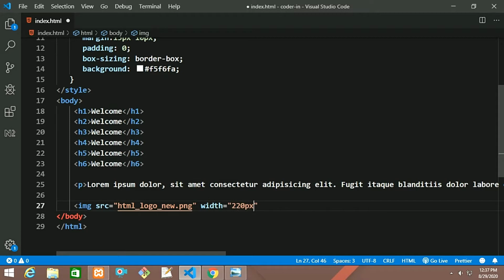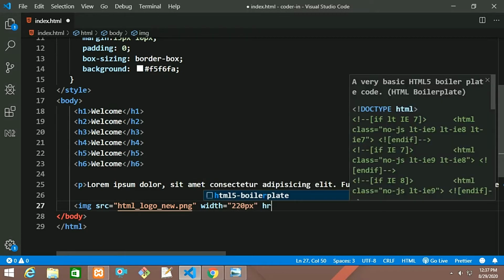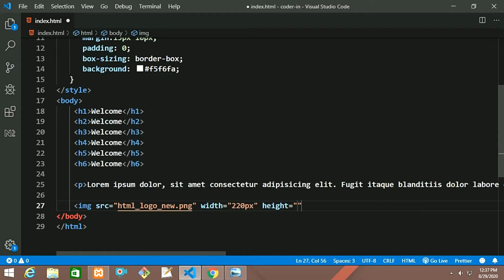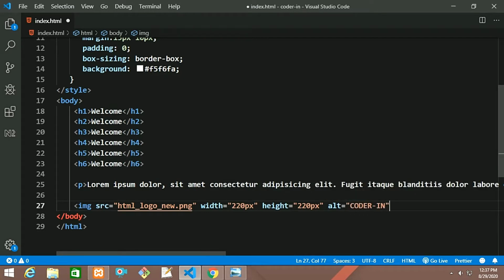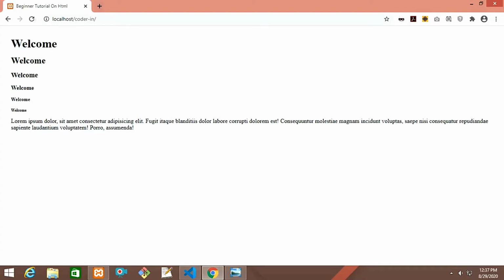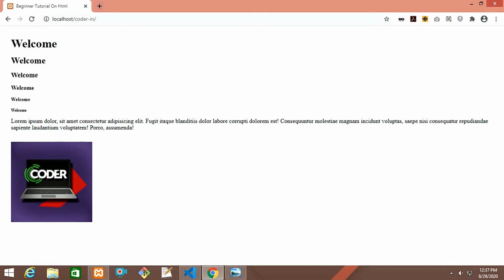The basic attributes are width and height, correct? And another one is the alt attribute, which I will tell you what it is used for. So you are able to see this image source, width, height, and alt. So let's run this. You can see the image has popped up in the web page.